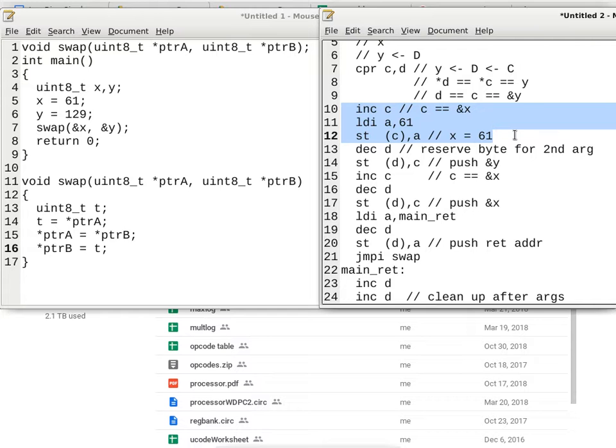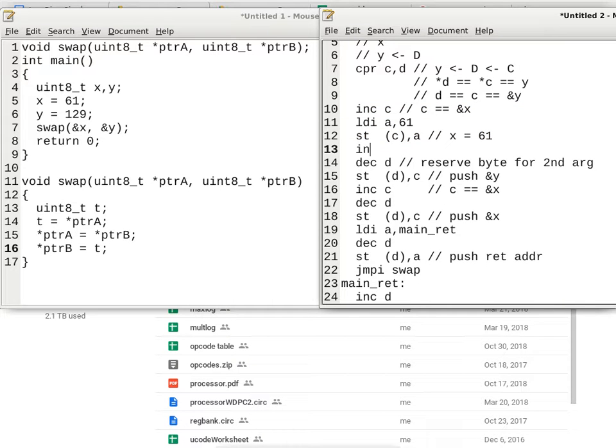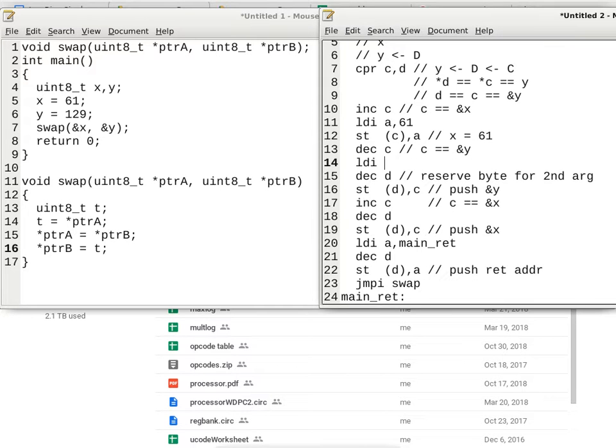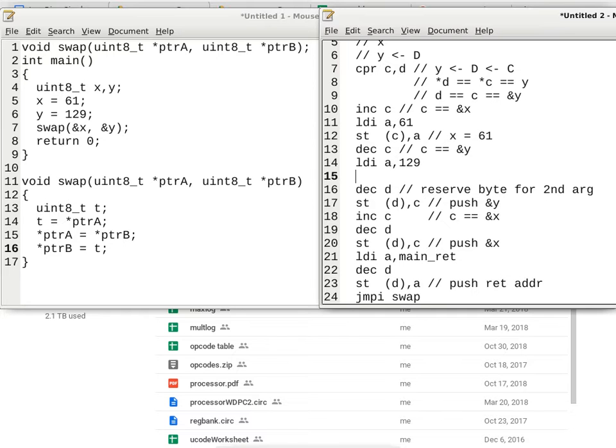And then we have to store to y. So we decrement C so that C is once again the address of y. And then we do LDI A with 129. And then we store that to whatever C is pointing to. So that basically accomplishes y equals 129.